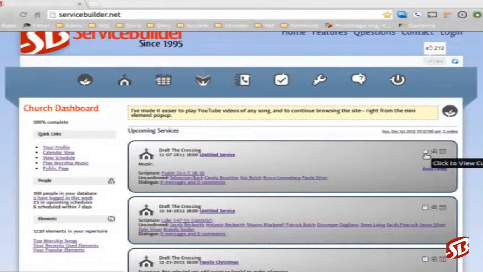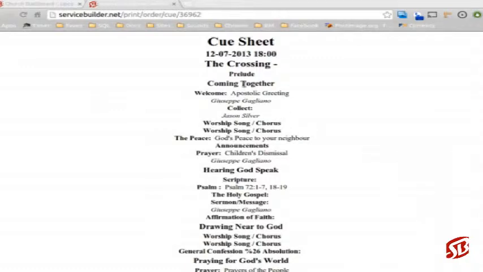So the first one is the cue sheet. The next one is a video playlist of the songs that you're planning this week. And the last one is the schedule for that week. So let's look at the video cue sheet first so you can get an idea what I'm talking about.